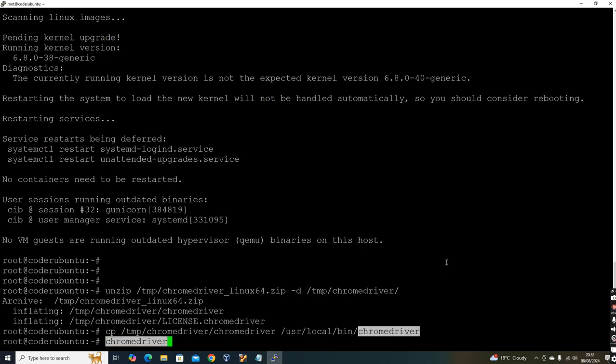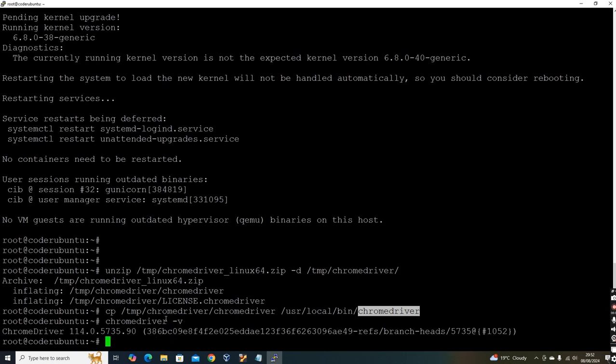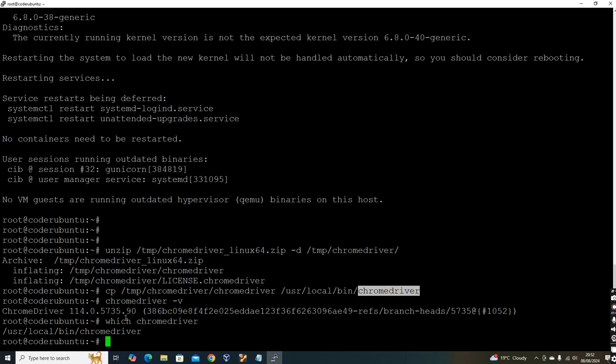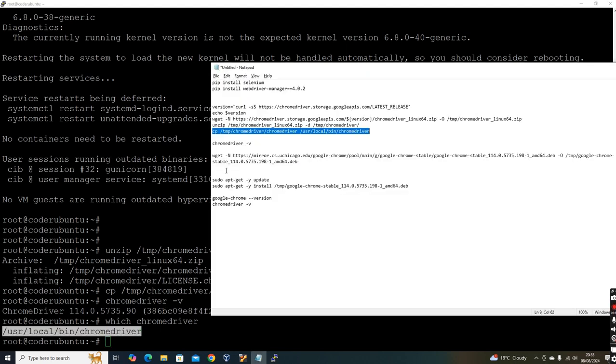Now the advantage is if I simply execute chromedriver from anywhere in my command line, it gets triggered. It's like which chromedriver. If I call which chromedriver, it always points to /usr/local/bin/chromedriver. So this is another learning. If you want to add anything to the system path, you can just create a symlink, or you can just copy the binary to the /usr/local/bin location.